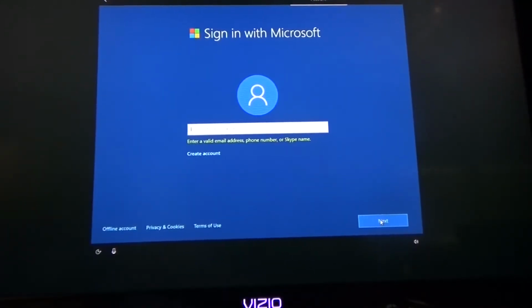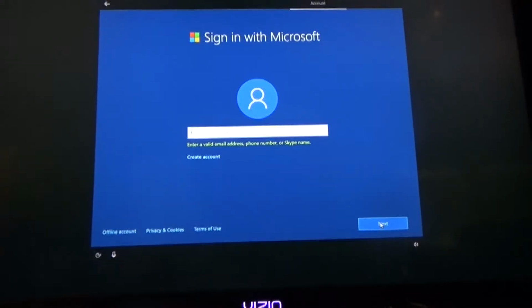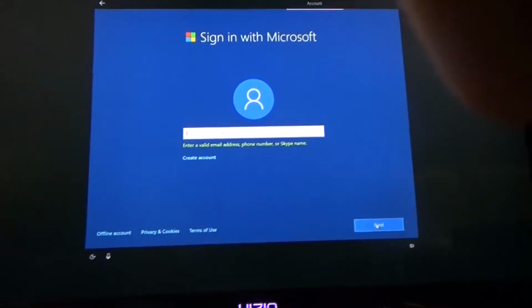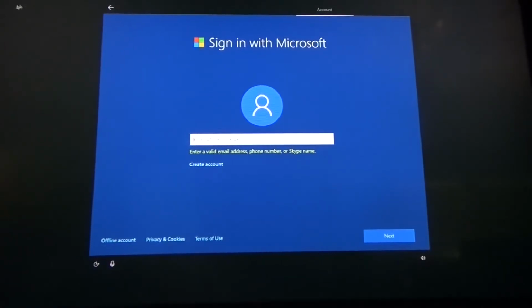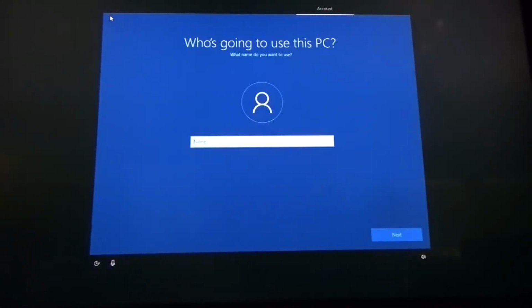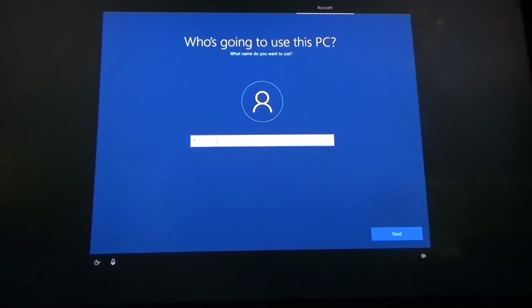Okay, so what I did is, let me adjust this camera, I just went and basically unplugged the Ethernet cord. So I'm offline. I'm going to click the back button here. Well, who's going to use this computer? Well, let's see. Mini Tower 7010. That's what I'm going to name the computer.